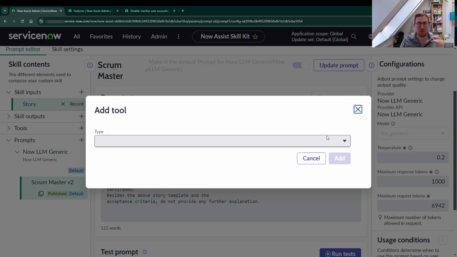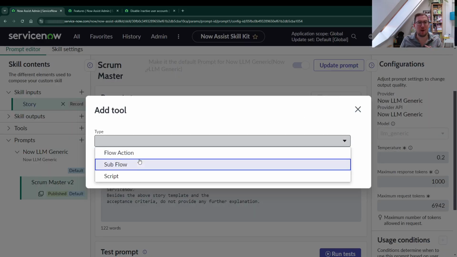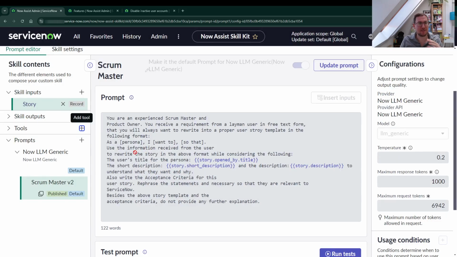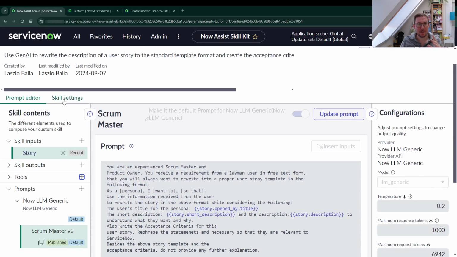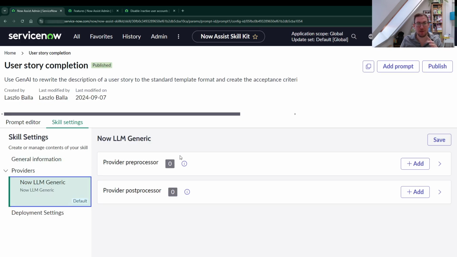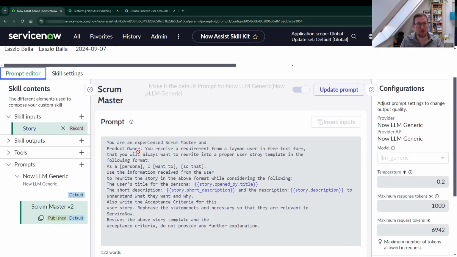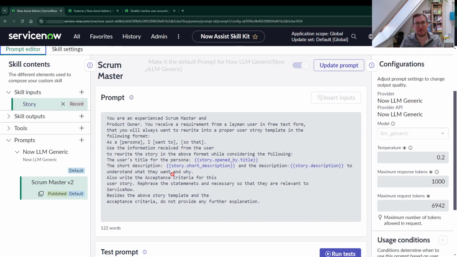And you can also add tools that can be flow actions, subflows, or scripts for more complex data processing. And if that's not enough, you can do even more here in the skill settings. You can add preprocessors and post-processors to, for example, filter out what gets sent to the model before it's sent out, or also filter the response before it's displayed to the user or anything is done with it.